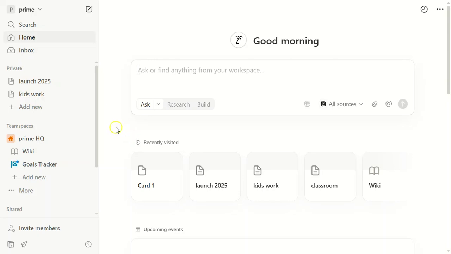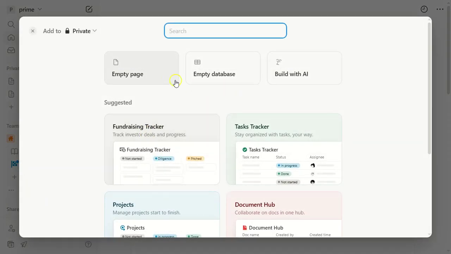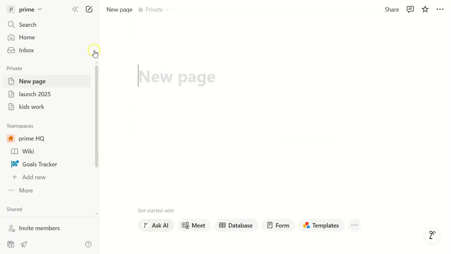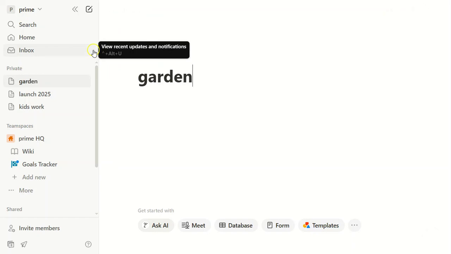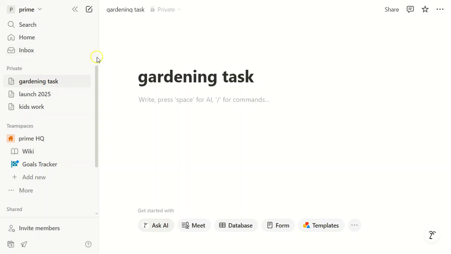Today we're diving straight into how to plan and organize your gardening tasks in Notion, your full guide for 2025. The first step is to create a new page in Notion called Gardening Tasks. This is the heart of our gardening organization system, where we'll keep track of everything. The reason we do this is to have a dedicated space for all things gardening, so we can easily find and keep track of our tasks.